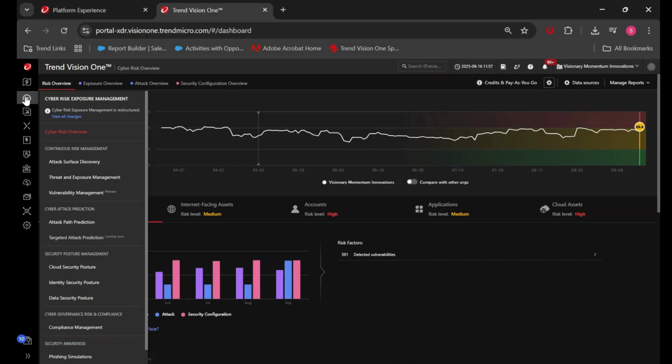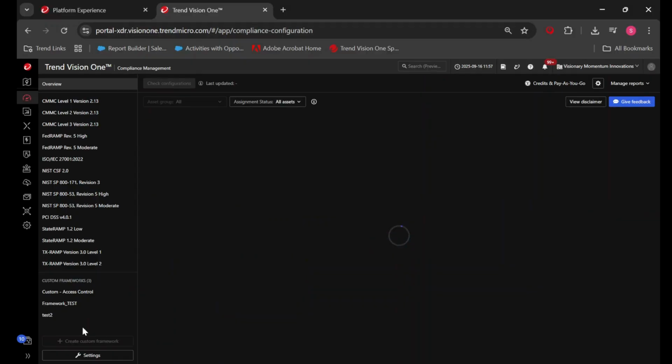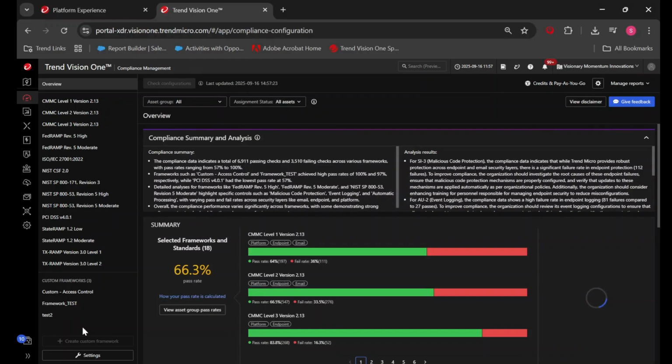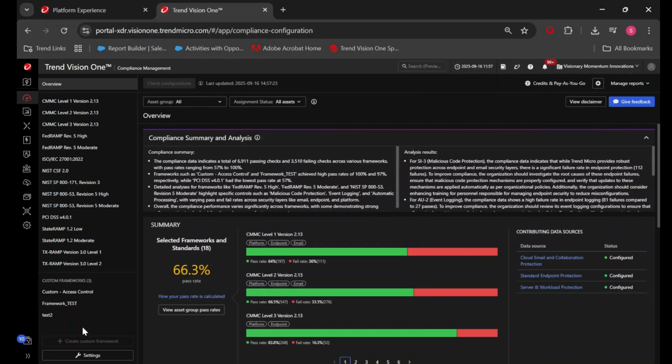Trend Micro has added compliance management as a module, an application inside Vision One. So let me go through it and then I will talk about it. Compliance management can run assessments in your environment to show whether your organization is compliant or not. For example, you see there are a lot of built-in templates available that you can use.